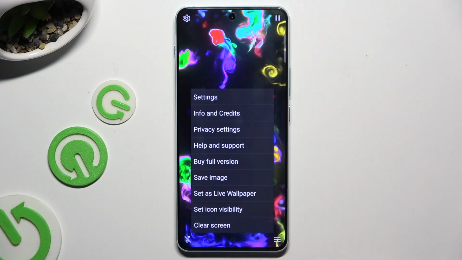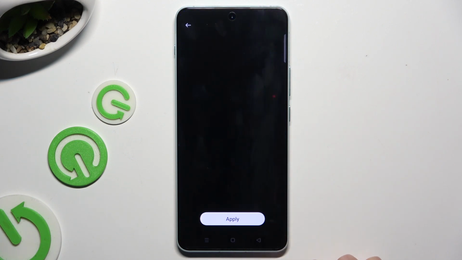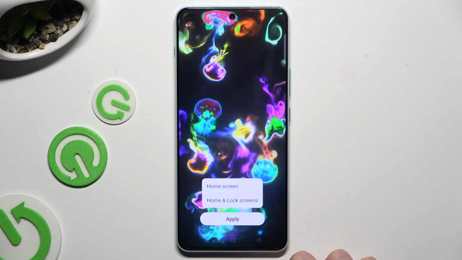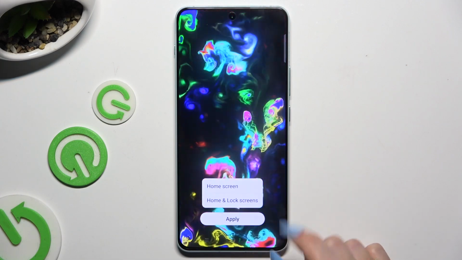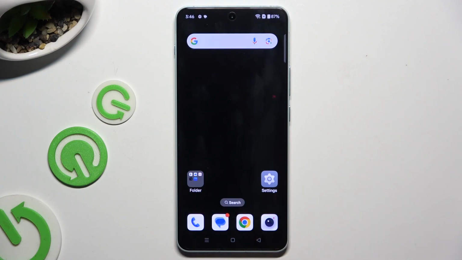Then bottom right corner, set as live wallpaper, yes, and finally apply. Lastly, decide where by tapping on one of those options and close your app.